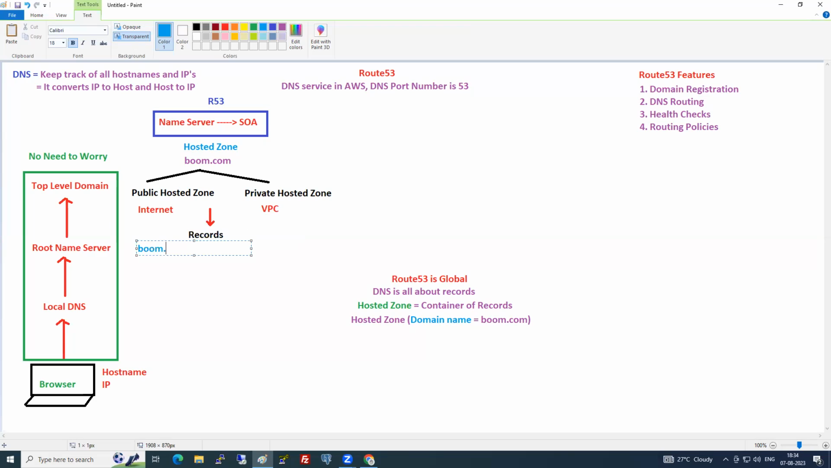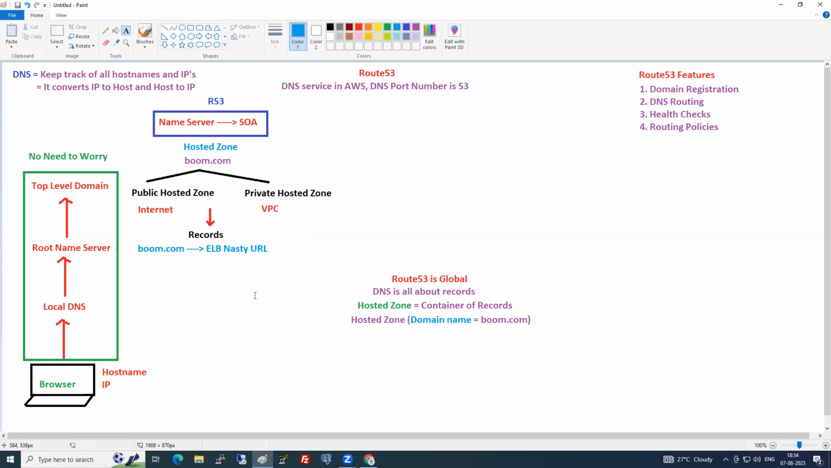Let's say we have boom.com. Boom.com should be routed to the ELB nasty URL. Yes or no? You have the ELB nasty URL. Will you share this ELB nasty URL with the customer? No. So what you need to do is create a record for the appropriate domain name. Whatever domain name you're putting, you need to purchase it. Otherwise, can you create it? No, you need to purchase the domain. Getting it?